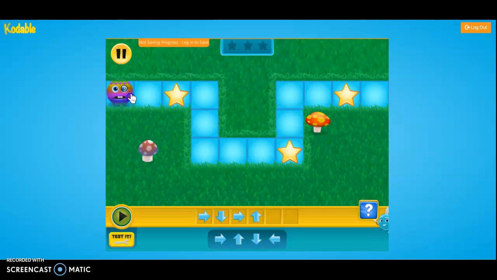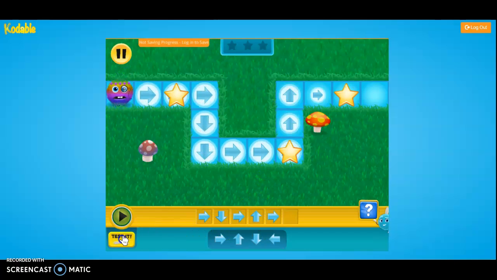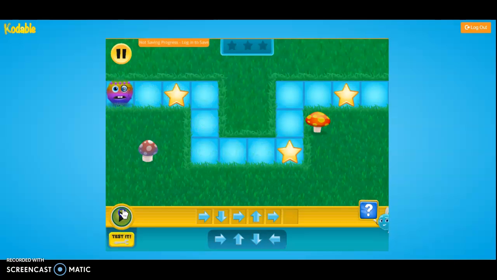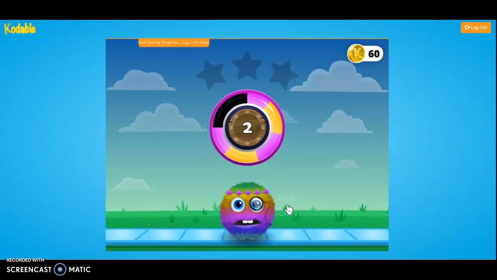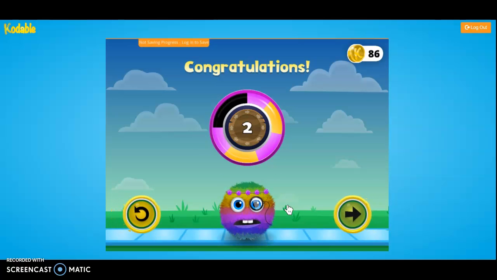So, my first move is to the right, and then down, and to the right, and up, and then we're going to go to the right again, and we're going to test it. And we're good to go. And we're just going to go through it. And sometimes they give you an extra box here, which is super fun because it kind of messes you up and you've got to think a little bit.